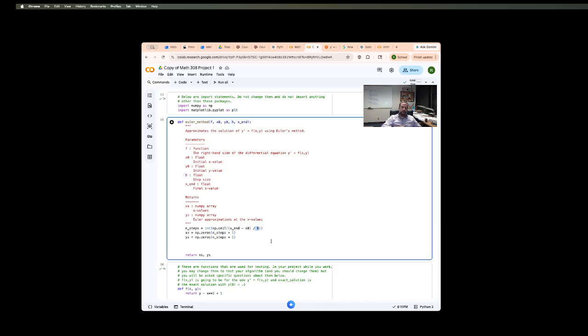So we have to decide whether we want to end the step before x end or the step after x end. And this is, again, only for the case where there's not an integer number of steps of increment h to go from x naught to x end. So again, an example would be if x naught is equal to 0, x end is equal to 0.7, and h is equal to 0.25. There's not an integer number of steps to go from 0 to 0.7 in increments of 0.25. So you can either go to 0.5 or you go to 0.75, but you can't go to 0.7.